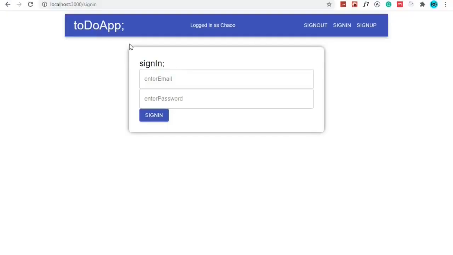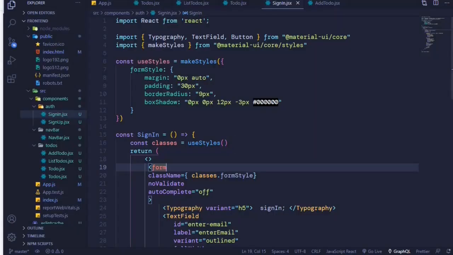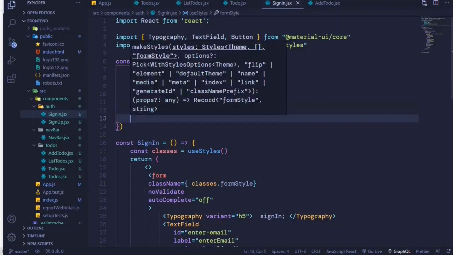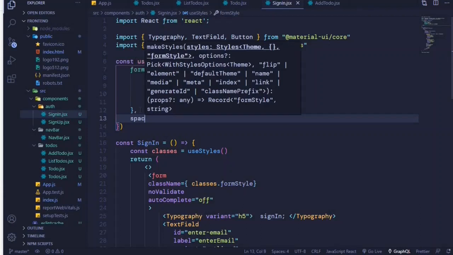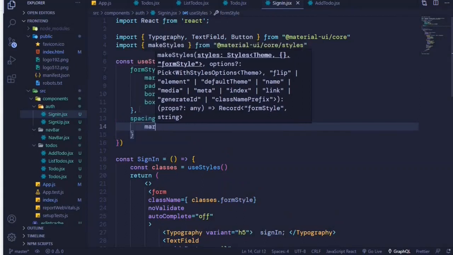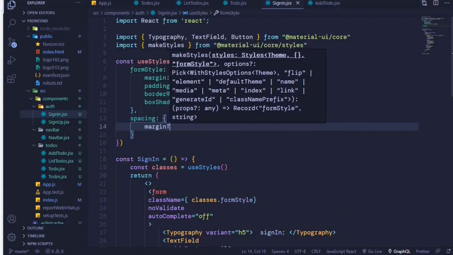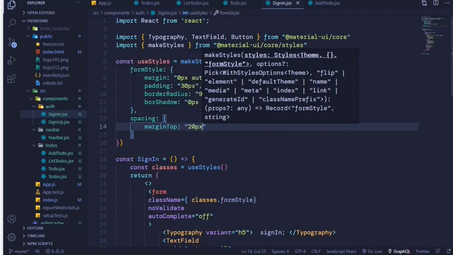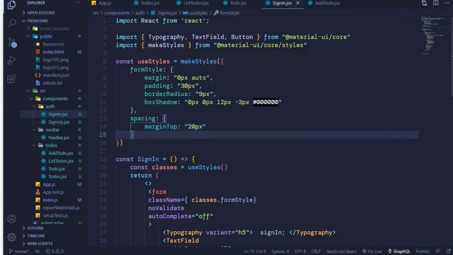So we have a cool box shadow here, and then some padding, but we need spacing between our different fields. So we can include another custom style right here, and I'll simply call it spacing, because that's what it does. And all we will do is to add some margin top of 20px, and now we can use this spacing key to access our margin top.